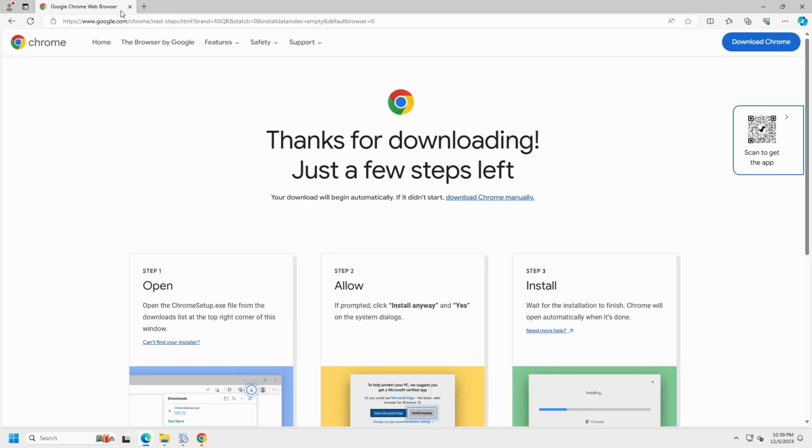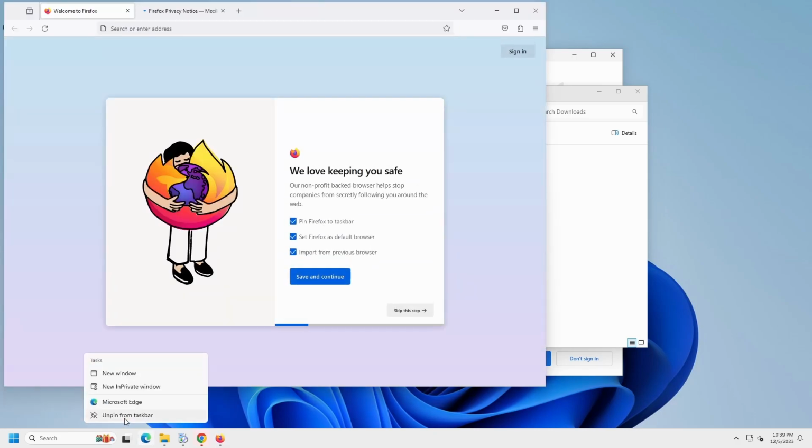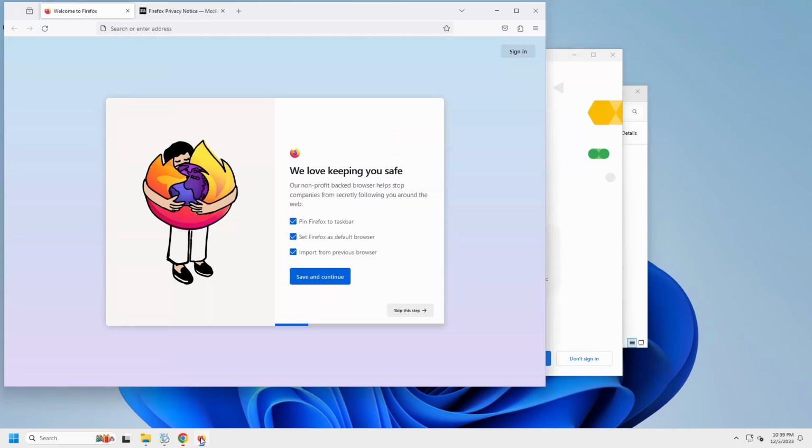Go ahead and close these tabs out. There's no reason to have Edge open any longer. I always come down here and just unpin it from the taskbar, depending on your preference of browser.